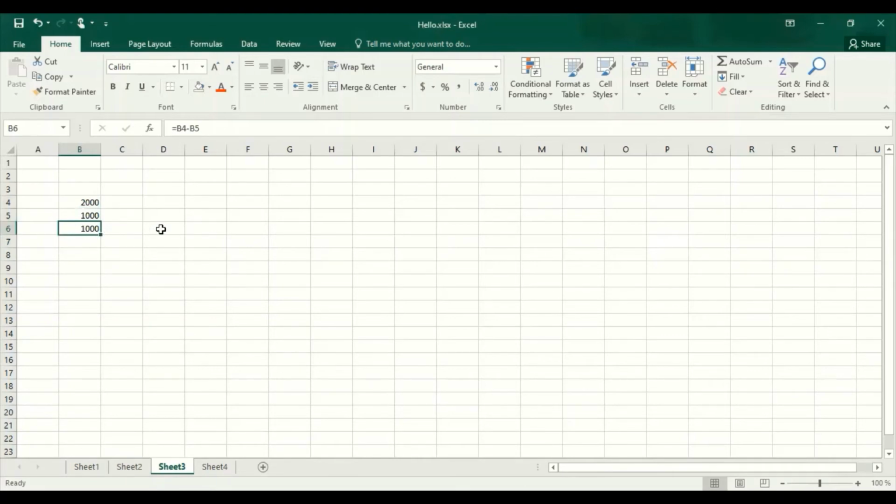Just like in sum, if you change the value of the two cells you selected, the difference should also change. If I change 2000 to 3000, the difference has changed because 3000 minus 1000 is 2000.